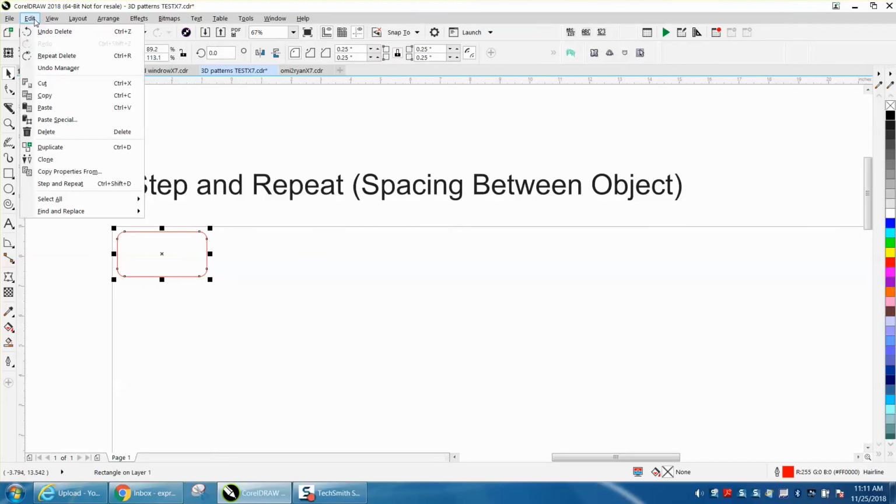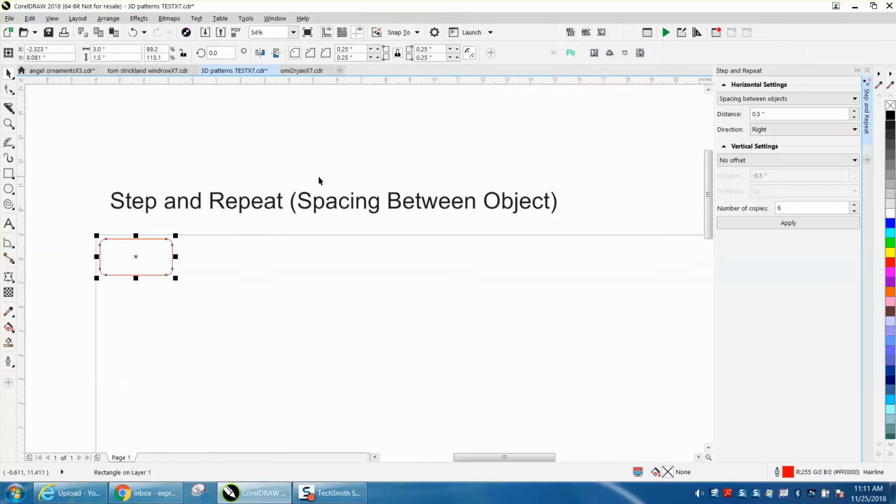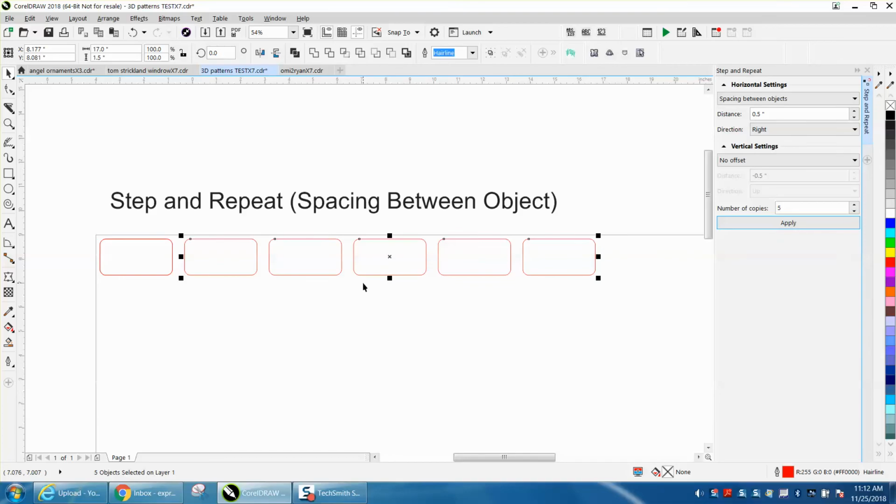So go up to Edit, Step and Repeat, and we're going to have no vertical offset. And you have three options: no offset, offset, or space between objects. And you can actually tell it which way to go. We're going to tell it to go to the right a half inch. Now, it's going to make 6 copies. And if you only want 6 copies because you've already got one, hit Apply. And it made 5 copies plus your original 6.